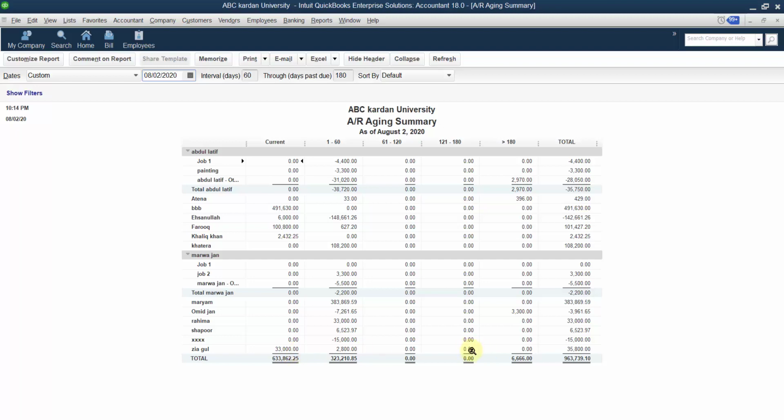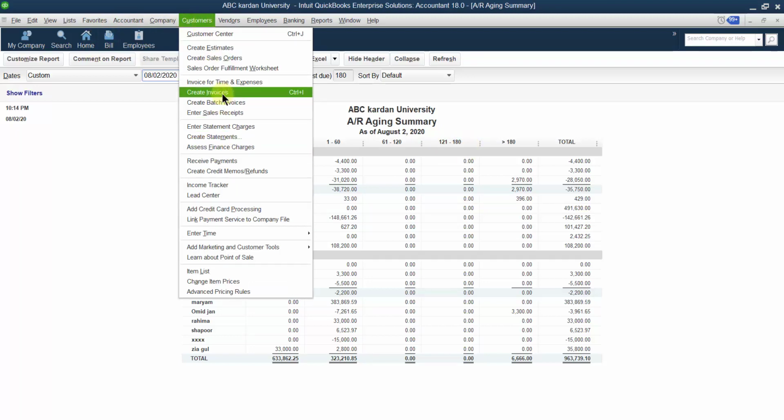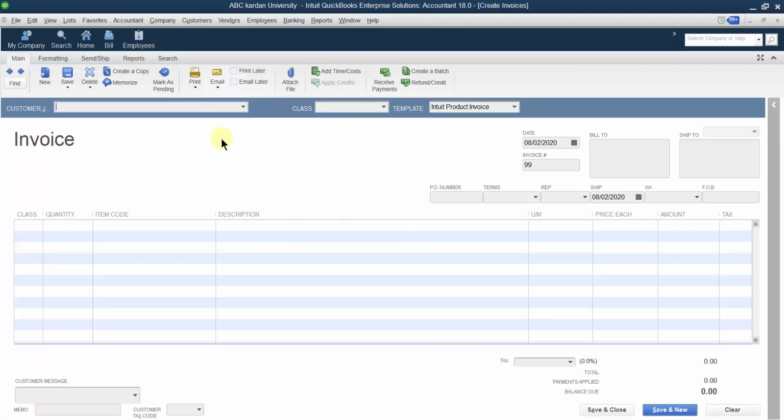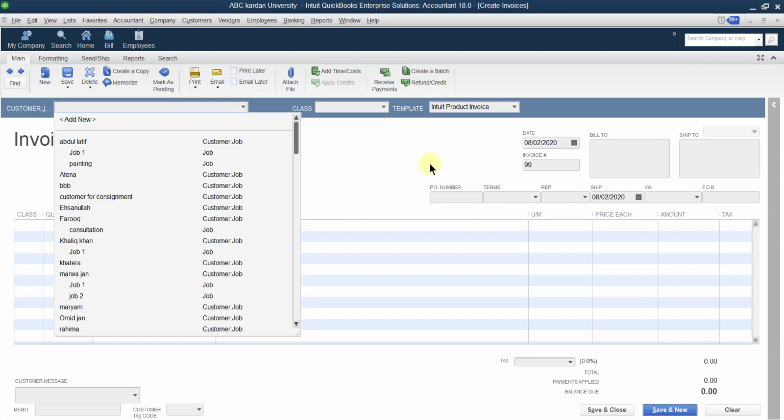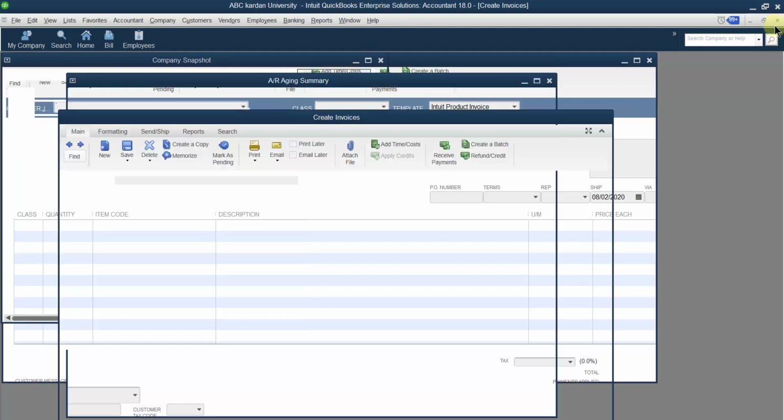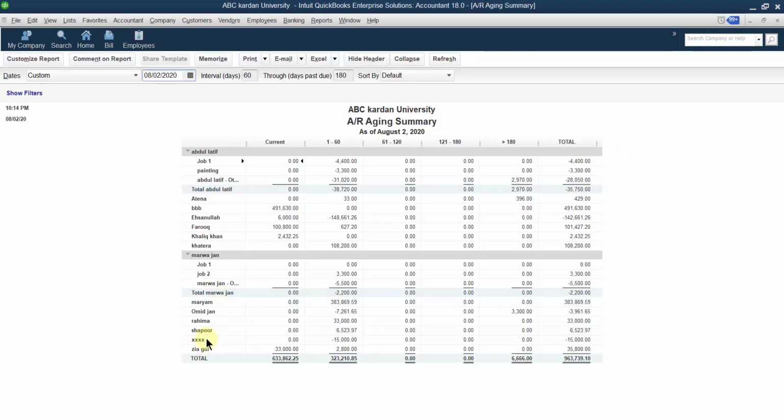Now let us make some customer overdue, say 31 days, around 180 days. How can we make a customer overdue? Basically, customers become overdue automatically, but in order to test it, if you want to check that, you can do it in this way. First of all, let us check a customer, whether they have overdue or not. For example, for Ziogol.